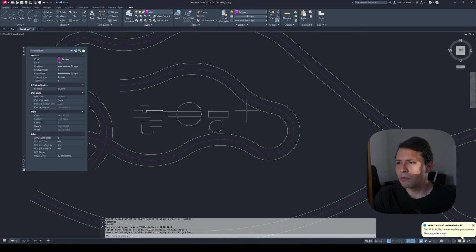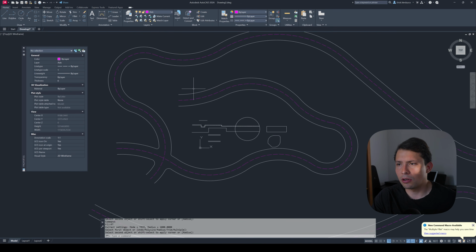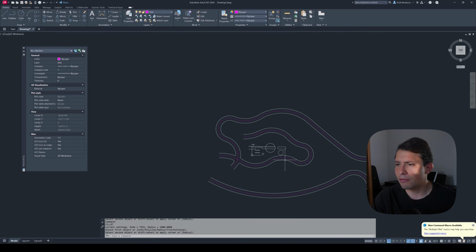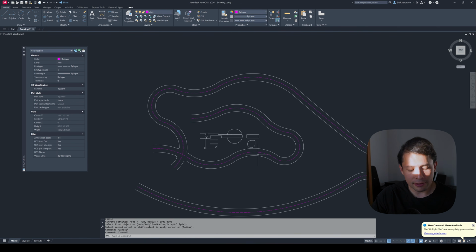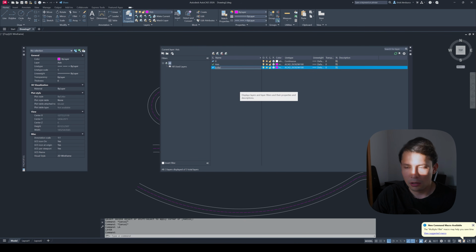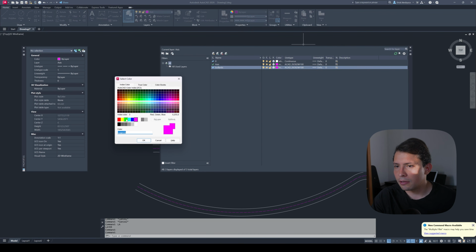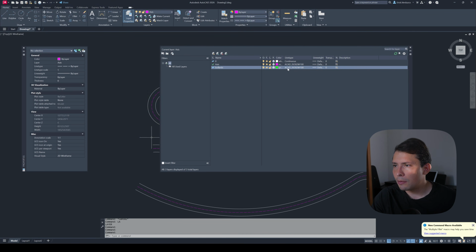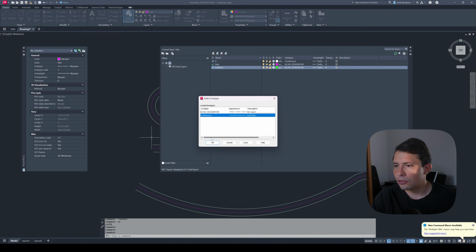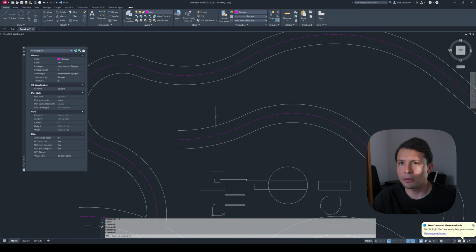Let's say that you want to create a lighting bollard that comes all across the path right here. So for doing that, the first thing that I'm going to do is go to the layers panel again, and I'm gonna create a new layer that is gonna be called bollards. I'm gonna change the color to this beautiful green, and then I am gonna change the line type to continuous. And for creating this bollard, we're gonna take a look at a few other commands.